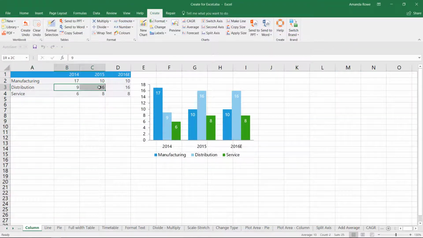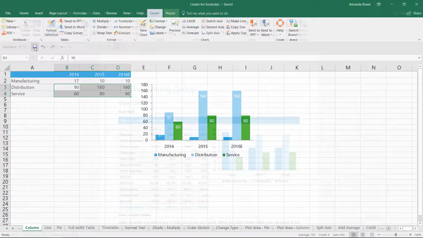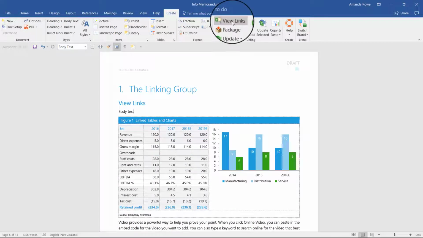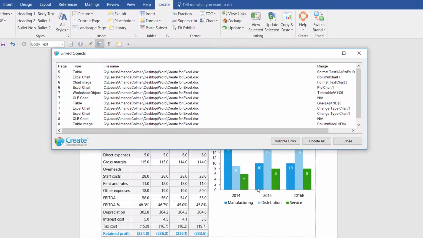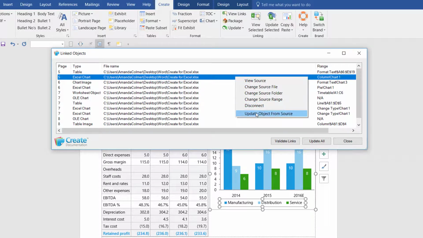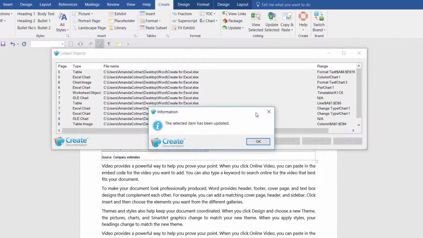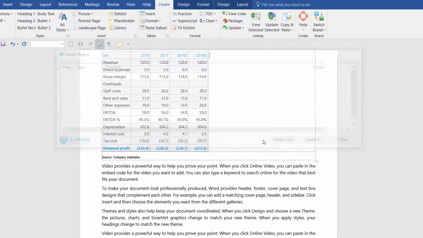If I make changes in my Excel source file where my table and chart have been created from, for the update to work in Word, the Excel file must be saved. Then, back in Word, I go to the View Links button on the Linking group. If I want to just update my chart, I right-click on the chart and choose Update Object from Source. This will not update any other linked items. When I click Close, I will see the changes reflected in my chart.